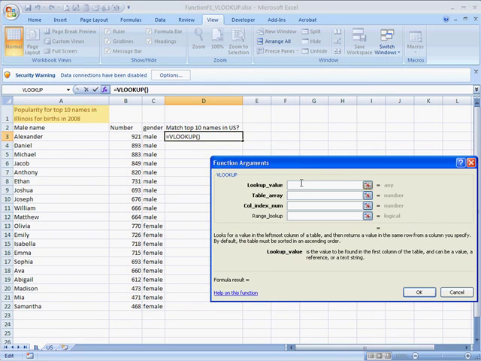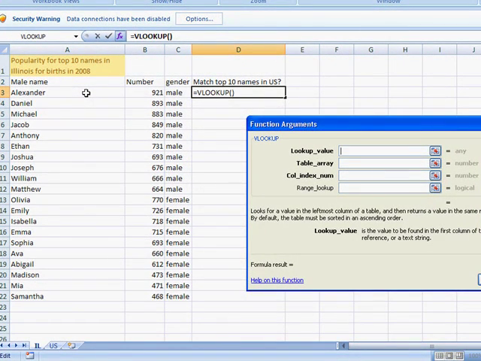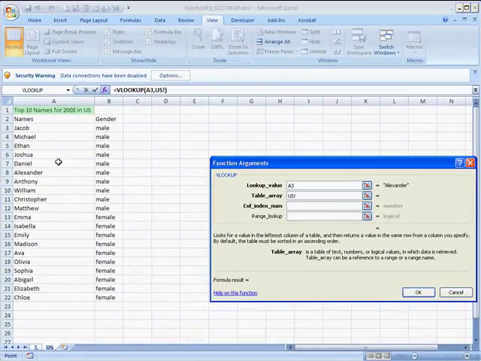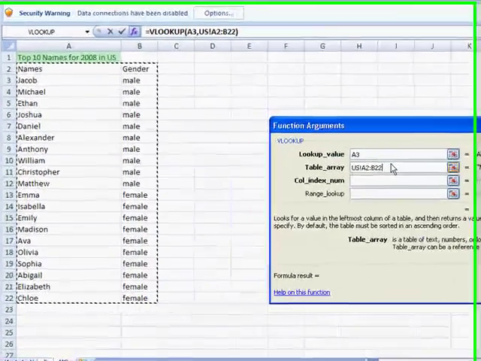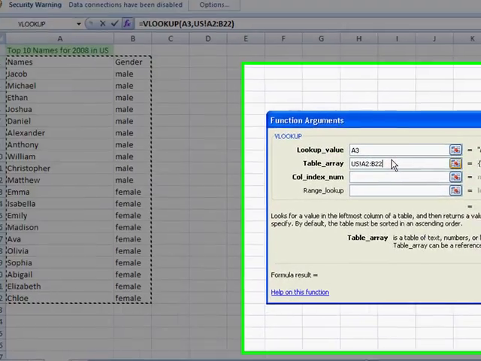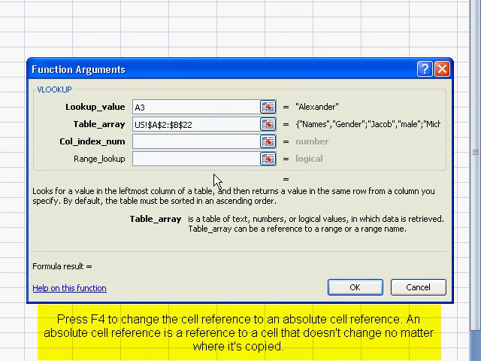Now the lookup value is going to be the value you want to be looked up. In this case, we want to look up the name. So we click on that cell, and it'll bring us that name. The table array is the other table that we want to look up the value in. So we want to look up the value in the table in the US tab. So we go ahead and select the values in this table. Now we want to press the function key F4 to give us an absolute reference. You'll see why we did this in a couple minutes.